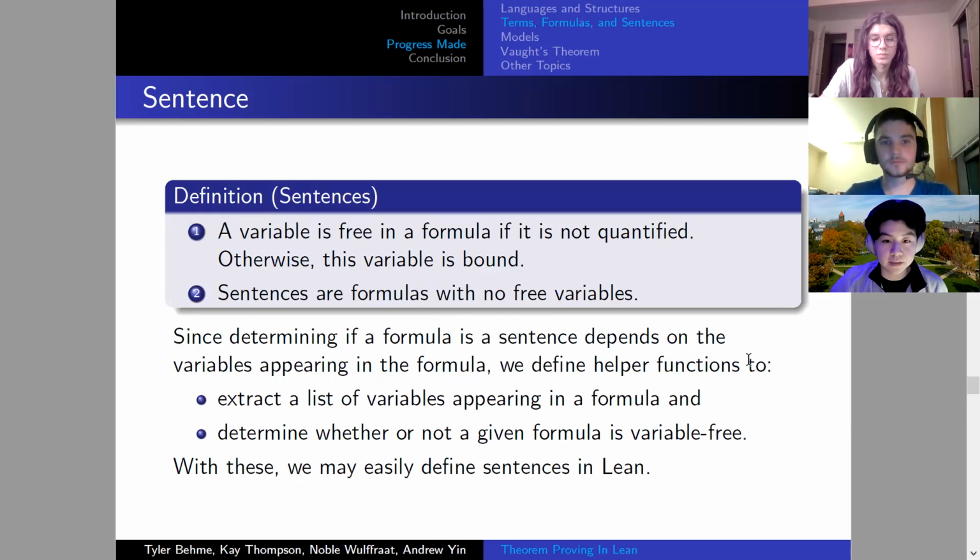Next up is the notion of a sentence. In order to formalize what a sentence is, we first need to discuss what it means for a variable to be free or bound. A variable is free in a formula if it is not quantified. For a variable to be quantified, it must be preceded by one of the quantifiers there exists or for all. If this does happen, the variable is bound. And we define a sentence as a formula that does not contain any free variables.